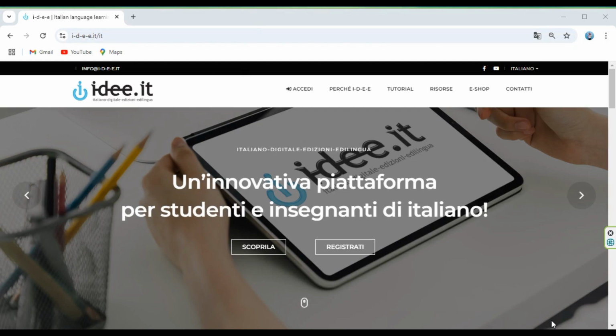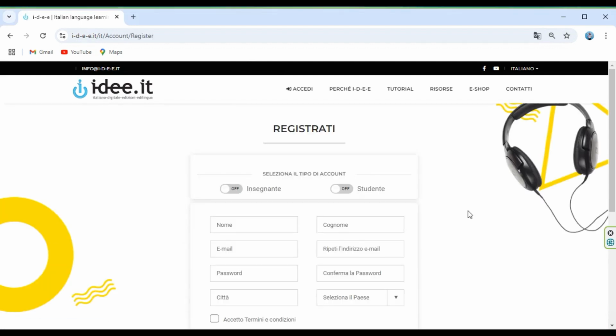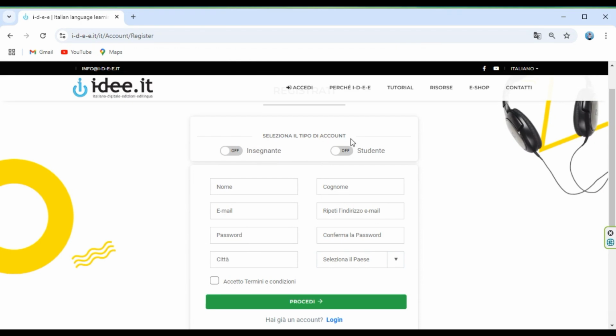Student registration for Registrada Selepiata Formati. Go to DDW ID and click on the register button. Select the type of account you want to create, in your case student, and fill in the required fields.